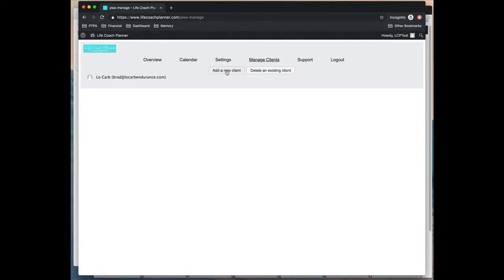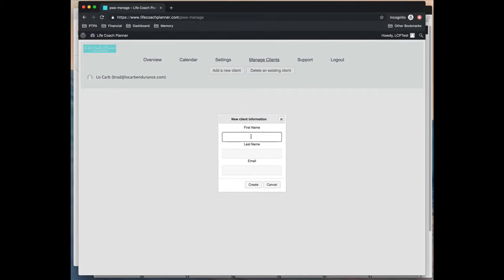In this case, this account has one that I've added, but you're going to add a new client, enter their first name, last name, and their best email. That will add them to automation that's going to send them their login information in their email. So that's how you add a client. You go manage clients, add a new client, set this up, and then our automated system will send them the email after you hit create. So that takes a few minutes.